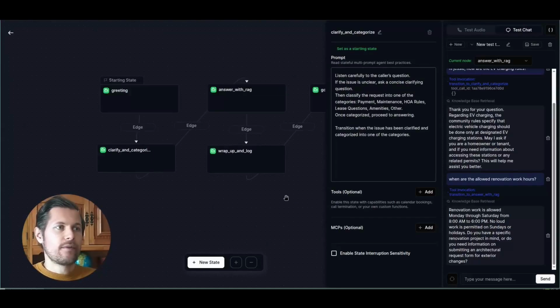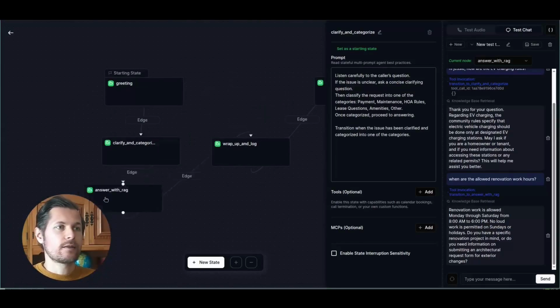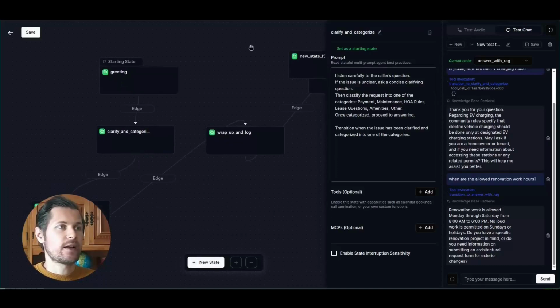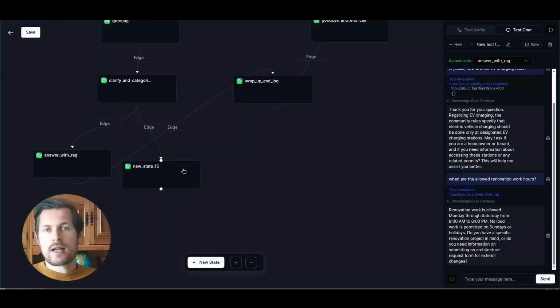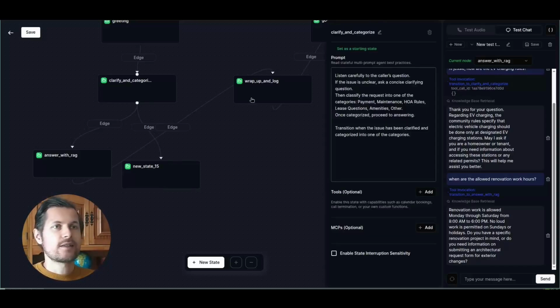But probably the point here is that instead of one state here below, you could have another state like this and transition here in case you have a different type of question, or you want to log a ticket, or you want to escalate this, or you want to be redirected to a human or something. So this is the idea of the clarify and categorize state.